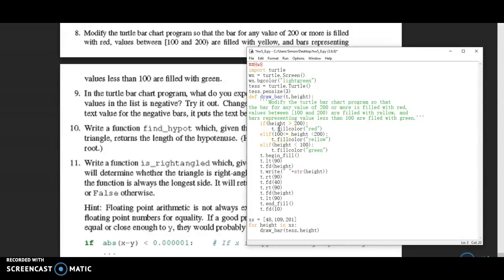So I first write if the height is greater than 200, then the test will fill it with color red, and else if the height is between 100 and 200, it will fill with color yellow, and else if the height is less than 100, it will fill with the green color.